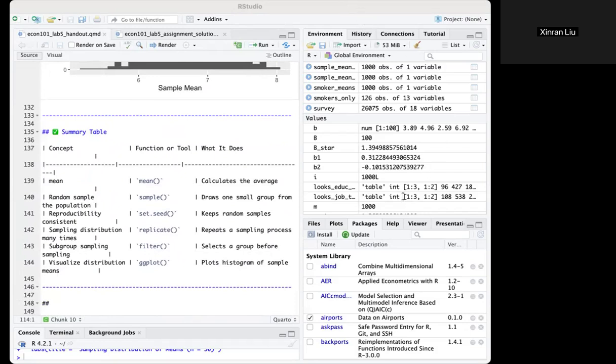Okay, so now let's summarize what we have learned today. We have covered several key functions: mean, sample, set.seed, replicate, filter, and ggplot. You need to be very familiar with these tools, okay? The main concept is understanding that a sampling distribution is a distribution of a statistic taken from many different samples. And you will see this is the foundation for understanding confidence intervals and hypothesis testing.